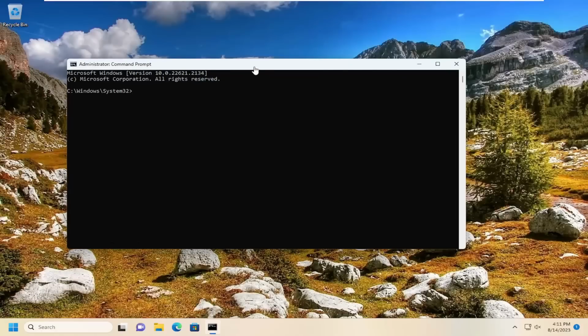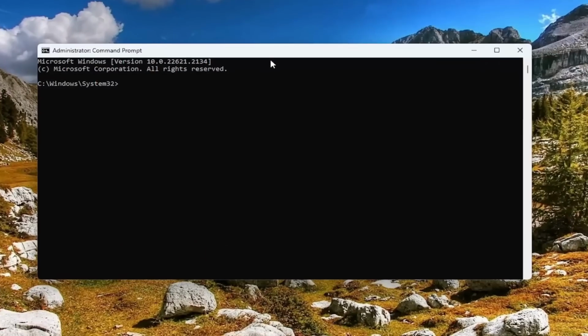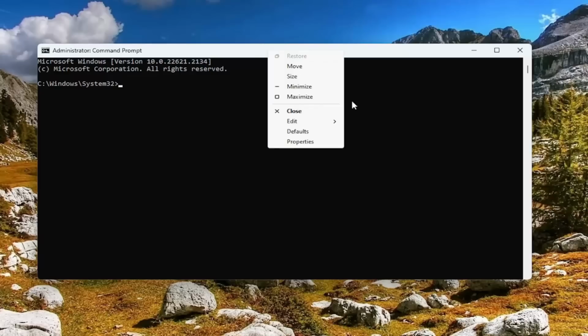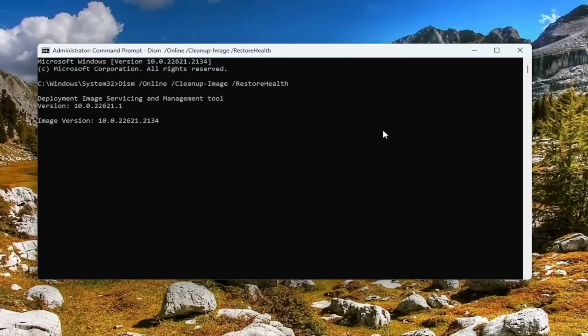And now I will have a couple commands in the description of my video here, guys. Go ahead and copy the first one. It's a DISM scan. And then go up to the top bar of the command prompt window here, right click on it, select edit and paste it in, and give this a couple minutes to run.